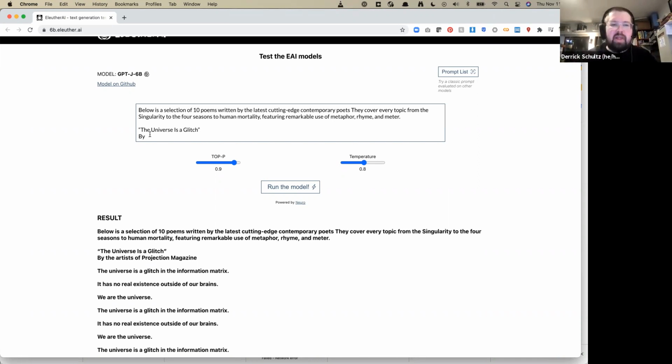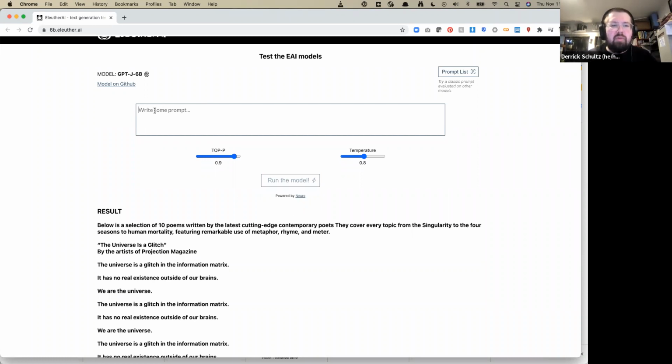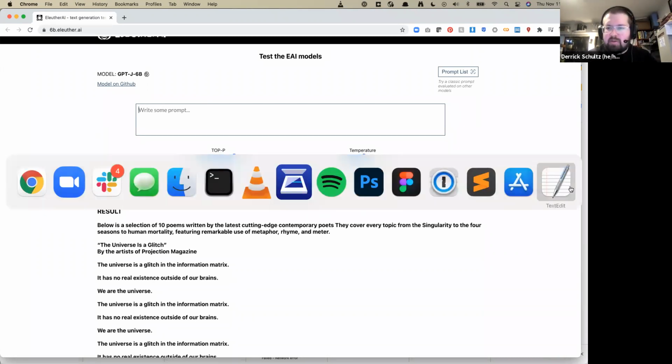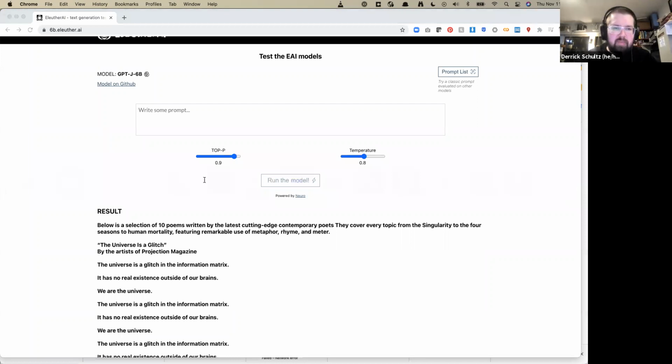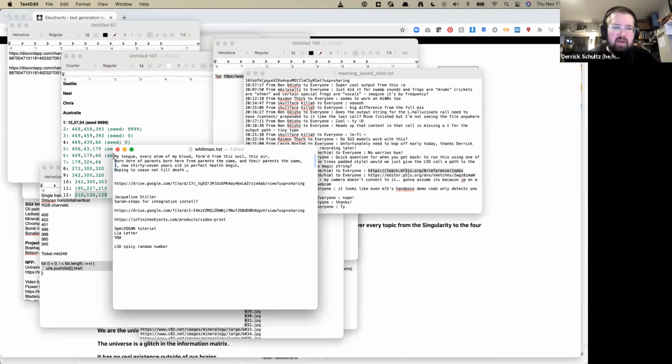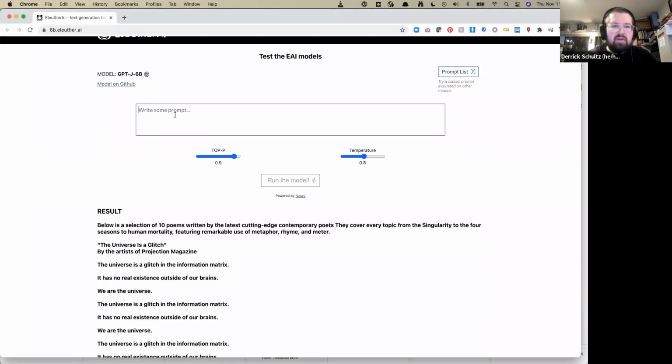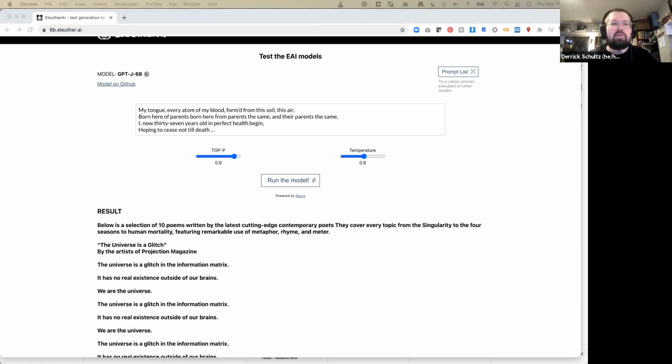Your first thought might just be to come over here and type in some text. Let me just grab that text real quick. I just grabbed this, some Walt Whitman. If I put it in here, we'll talk about what top P and temperature are in just a minute. But you might just drop in some text, hit run the model, and see what I get.